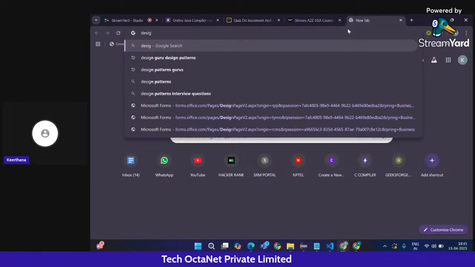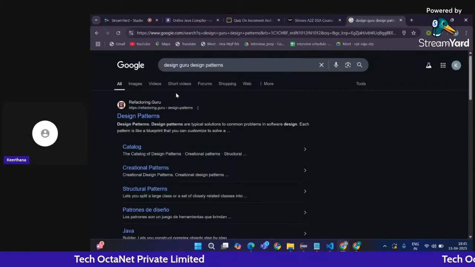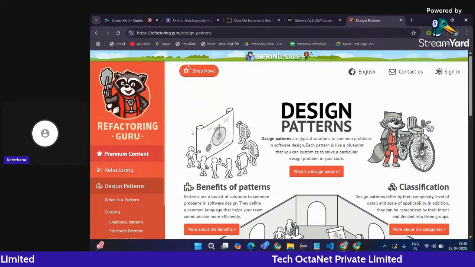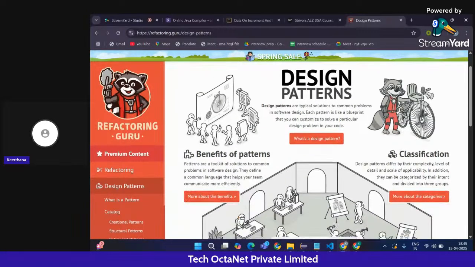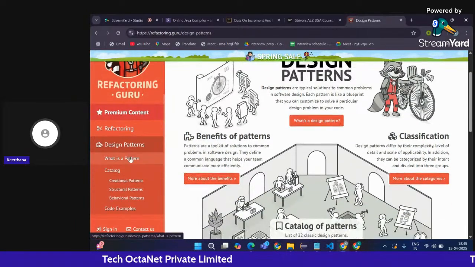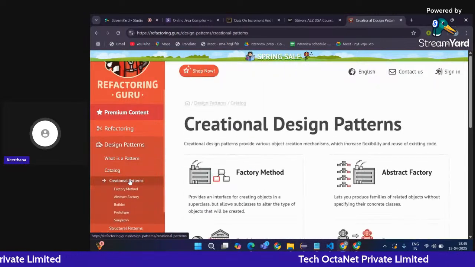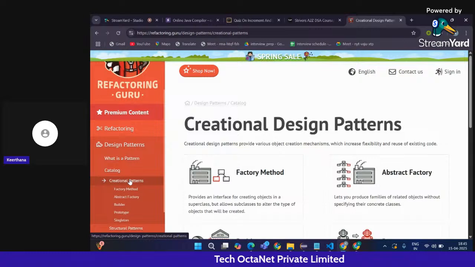So for this you can go and refer to the website refactoring.guru's design patterns. Okay, so here we have three types of design patterns, which are creational, structural, and behavioral. Okay.